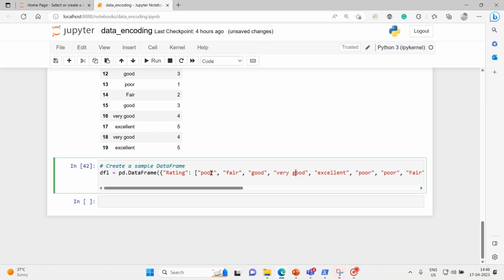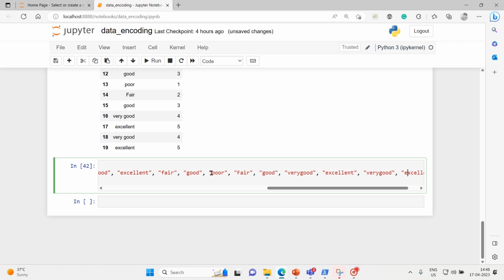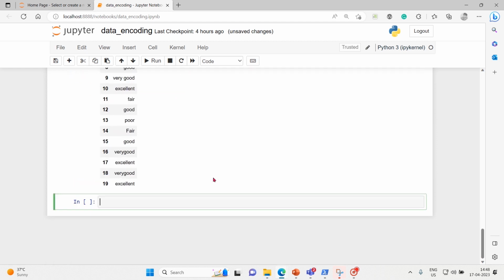Let me bring this here, and change this back, change this back. Yep, done. Let me check it. DFL. Yeah, fine. Yep, our data set is ready. Now let's define the custom mapping for label encoding. That's what I want. Let's define the custom mapping for label encoding.